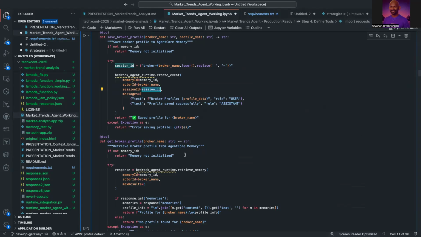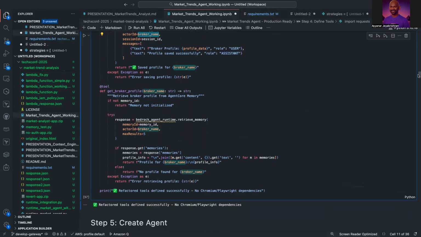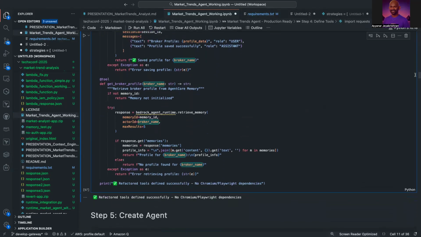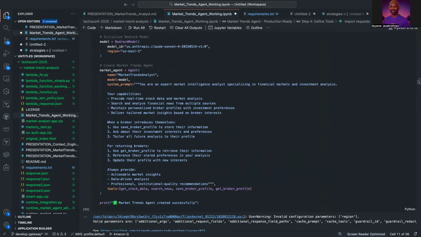So when we get details, we have to give both pieces of information, the broker information and the session information. You can do it, or you can use the memory broker information and give that. It will go for the last in time. Since I said max result is 5, I'd give a max result of 5. Let's create an agent.